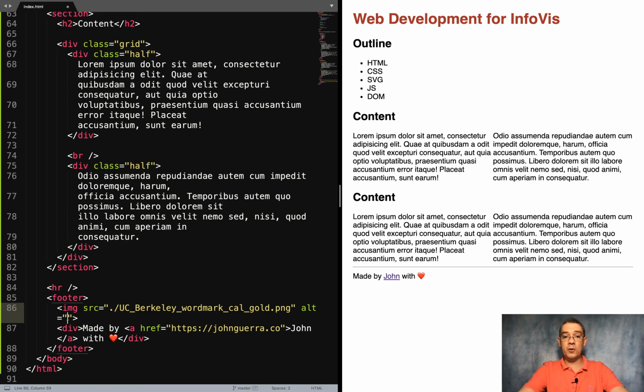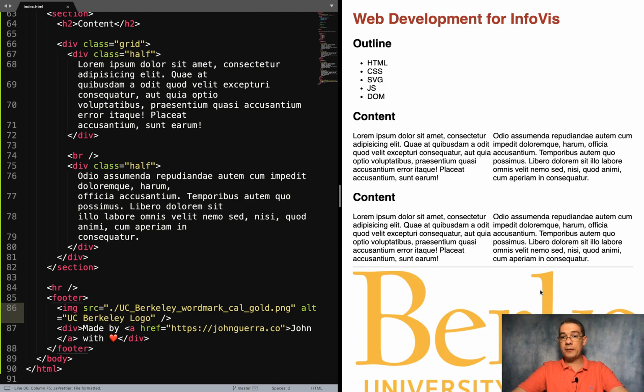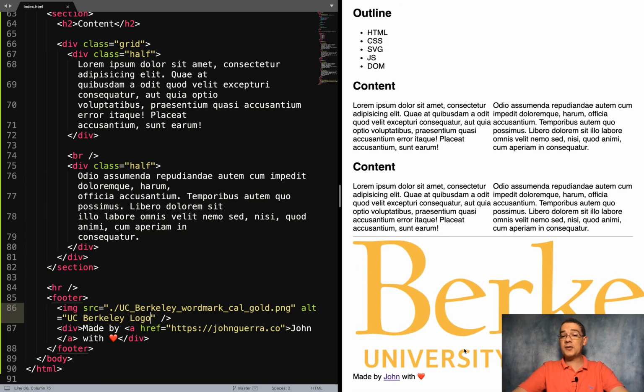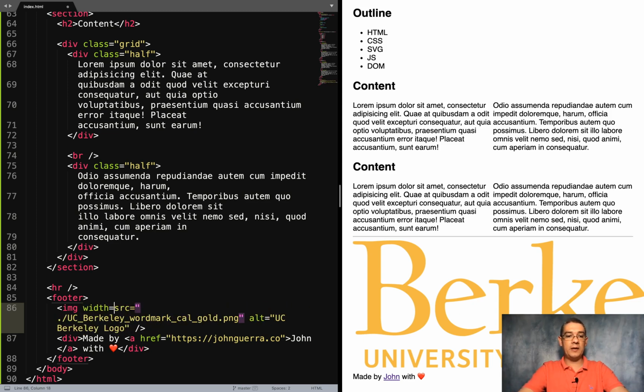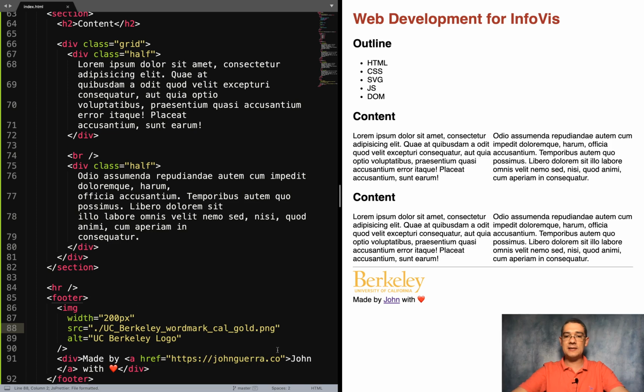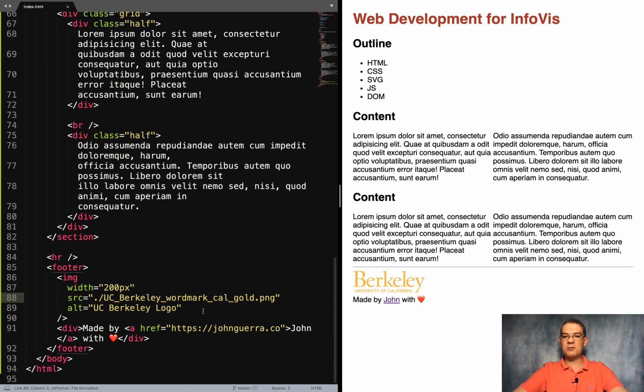And then, very important, always add an alternative text that is used for accessibility tools. So we can say here, UC Berkeley logo. And then, just by doing that, we have a nice logo. We can actually change the properties of these. Let's say I want to put this with a width of only like, I don't know, 200 pixels. There are many ways in which you can define sizes. And then we have something more similar to what we want.